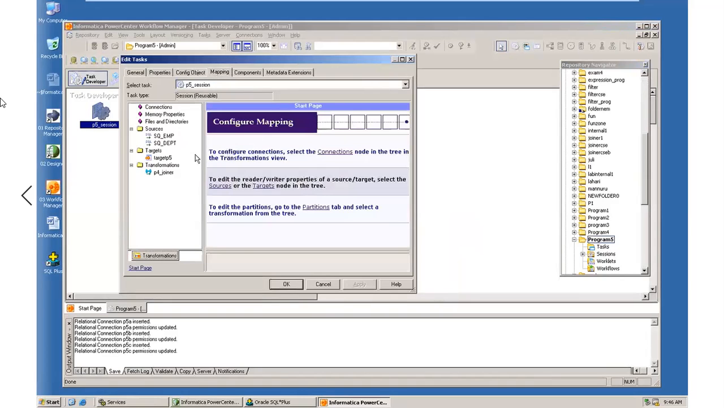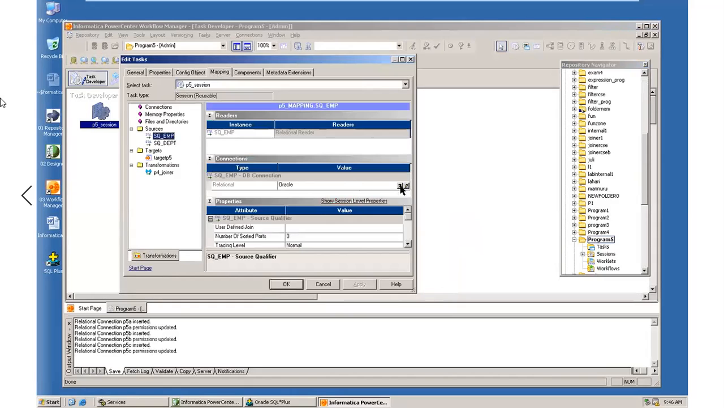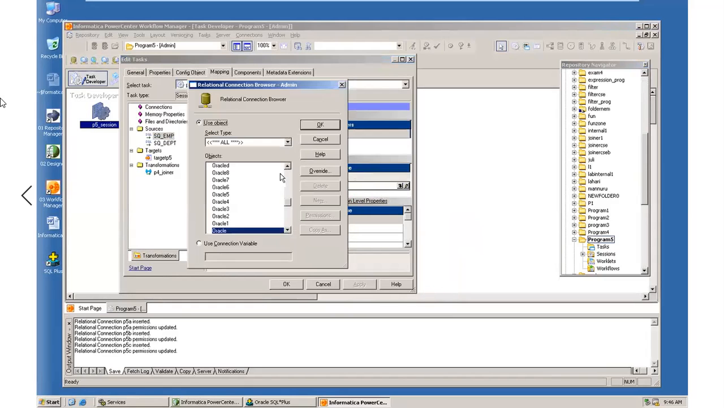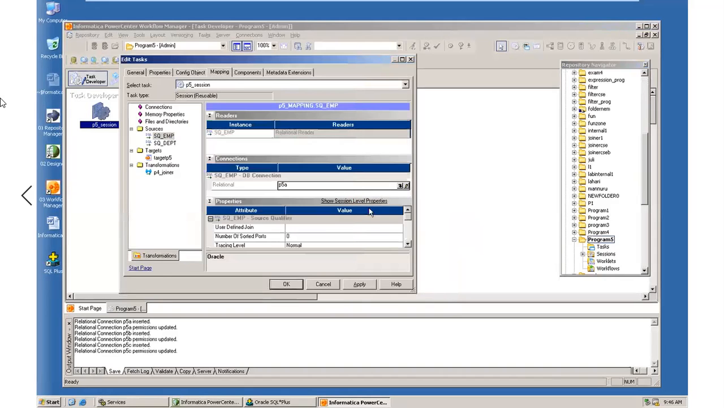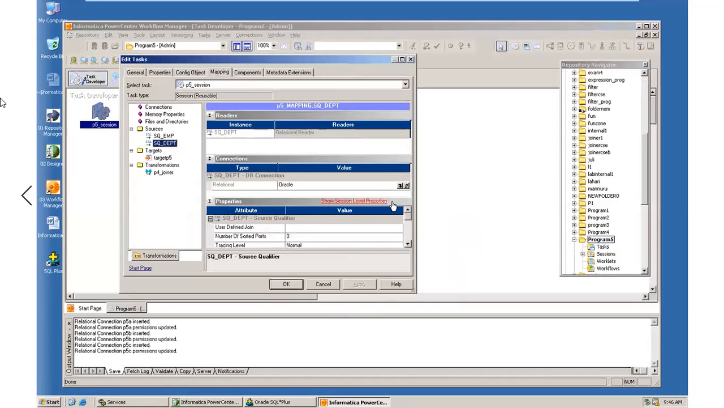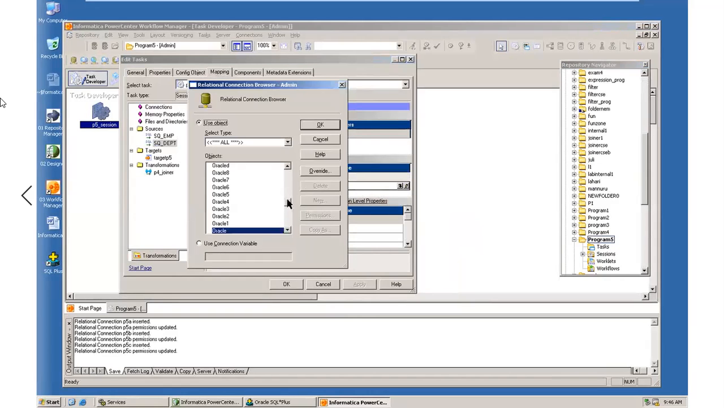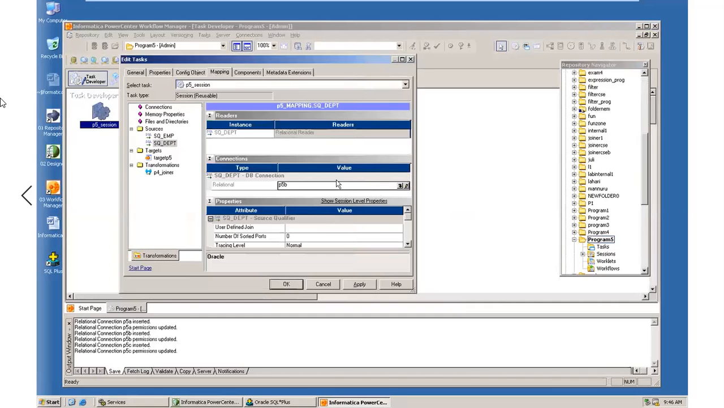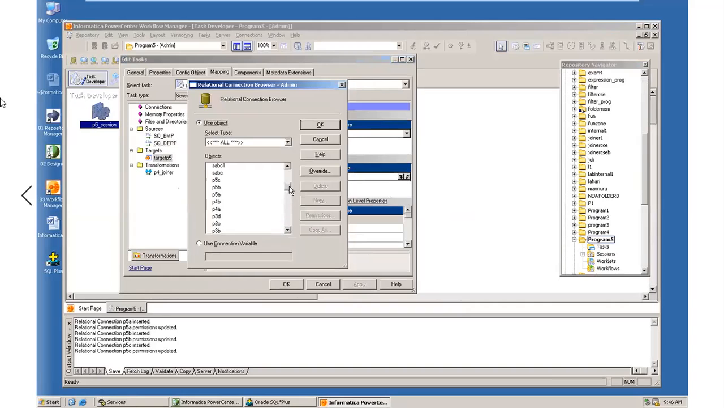Yes, go to mapping. Two objects are there, that means two source objects. Connect the first object P5A to source table one. Next object, the department source table, second object P5B to the second object. Apply. Okay. Next, target object P5C to the target object.